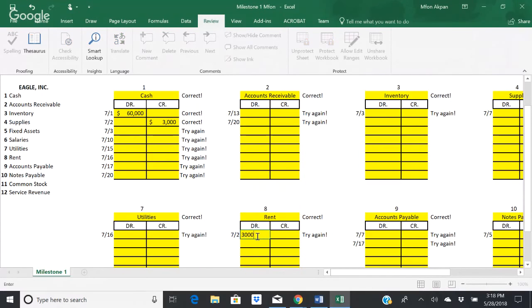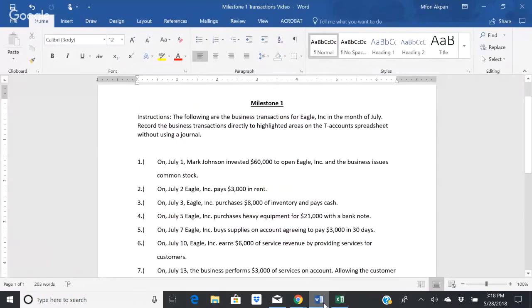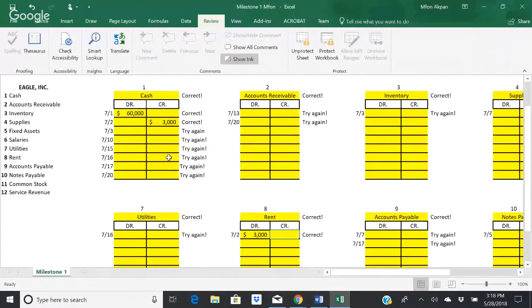We're on a roll. So now on July 3rd, Eagle Inc. purchases $8,000 of inventory and pays cash. So again, on July 3rd, there's another cash outflow of $8,000. We've got an increase of inventory, so we're going to debit inventory for $8,000. So we've got that posted correctly.